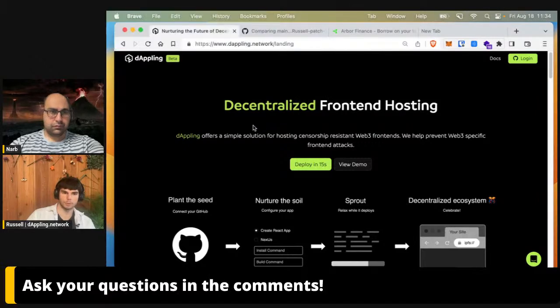So we're building dAppling. Essentially, dAppling is a developer tool that's targeted at Web3 developers and makes it extremely easy to host your front-end site on decentralized infrastructure.